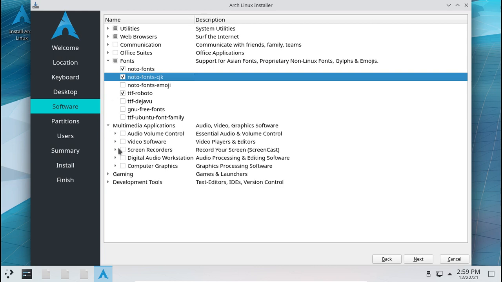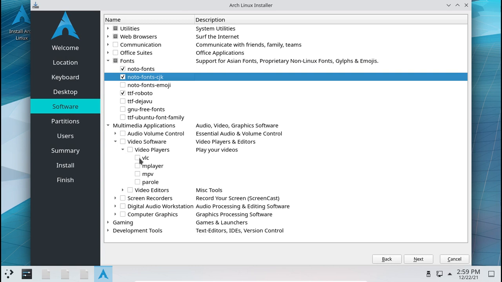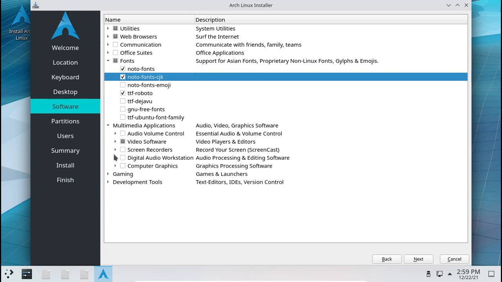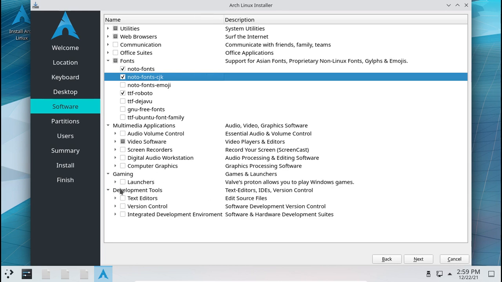You have multimedia applications, so you have video players. Let's say, for example, you want VLC, and then we have basic stuff here that you might want. We have Steam, for example. So yeah, multilib is enabled. That's the thing you have to take note of. There's no extra repository, no chaotic, nothing. Only the three main repositories plus multilib.